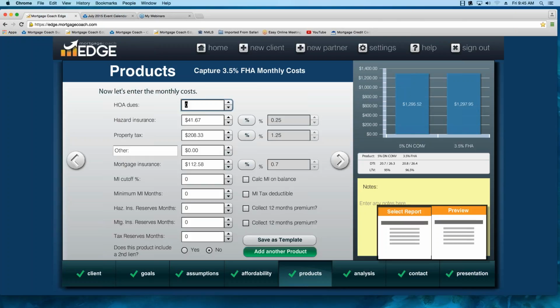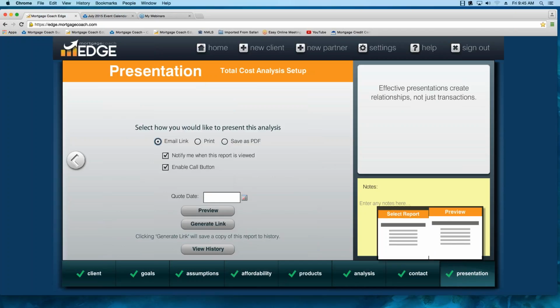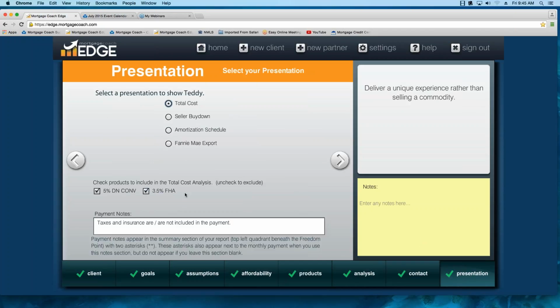So when you get to the preview area, or excuse me, the select report area, you can check the ones that you want to present to your customer. And you have the ability to modify this verbiage under each of the different quadrants that we're going to show you here in a second. So the scenario that I just built, it did include taxes and insurance. So let me just clean this up.